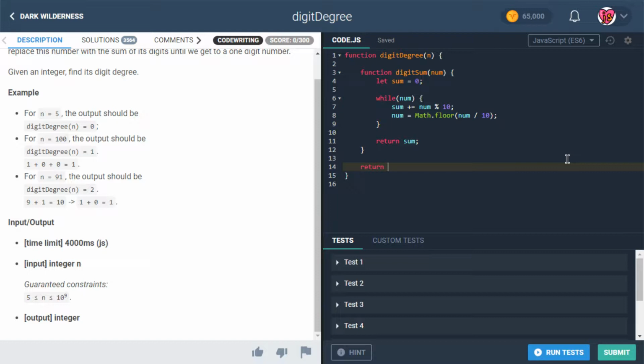Okay, and let's see if this is working. We'll say return, what was it called? Digit sum. Oh, God. Okay, that's kind of annoying. I probably should have called it something different, like get sum or something like that, just so that the autocomplete wouldn't think I'm talking about digitDegree.